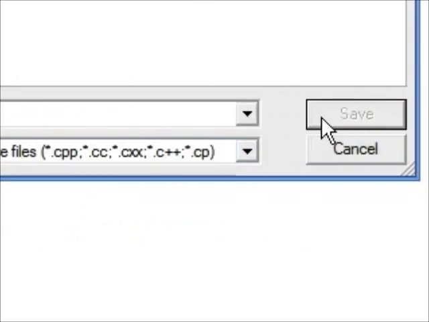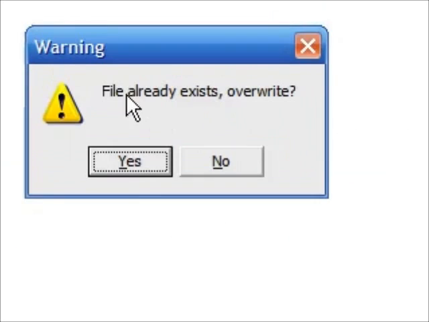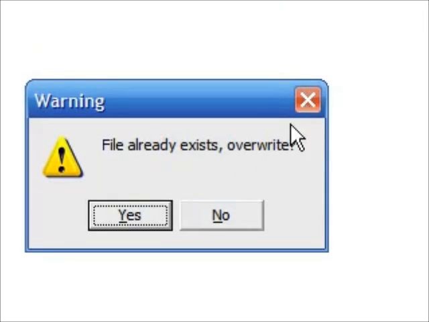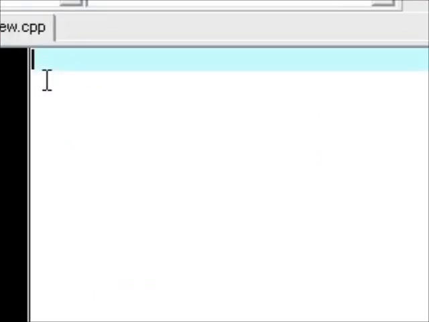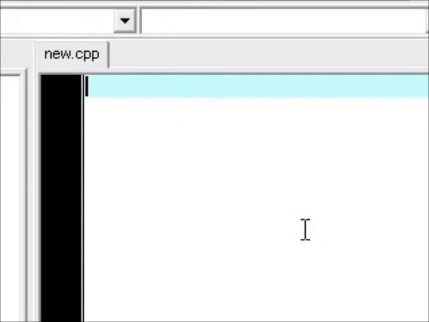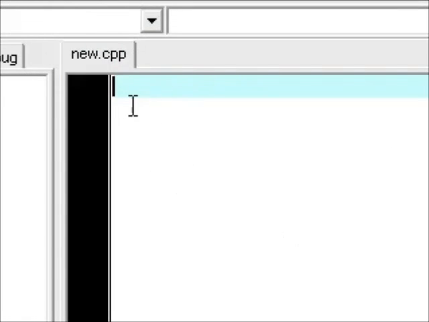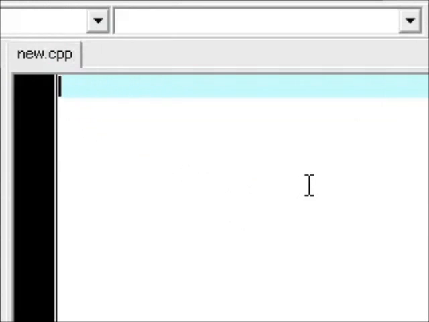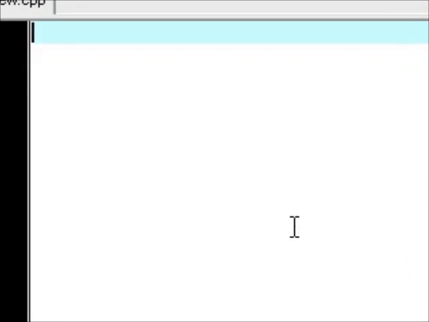But once you do that, go ahead and click Save. It's just saying that because I already have a file. And once you have that, you're going to have a tab right here that says New CPP, and this shows that you're working in the right file. So now that you got your file open, let's go ahead and start making our first application.